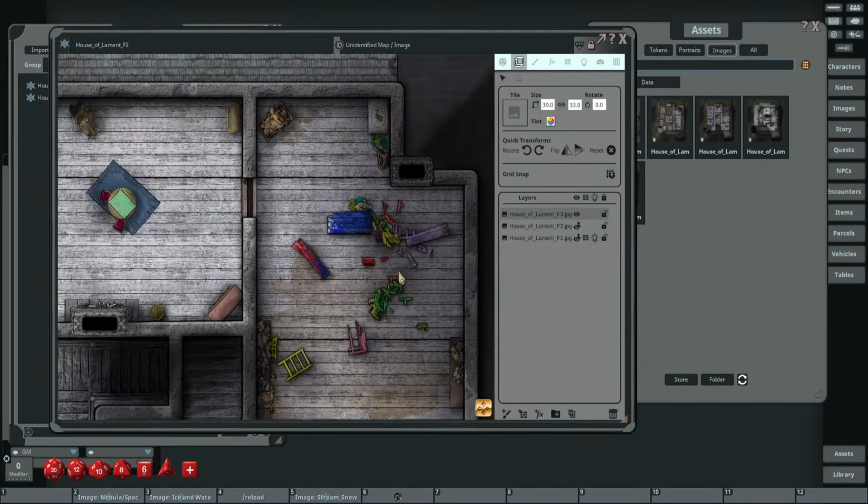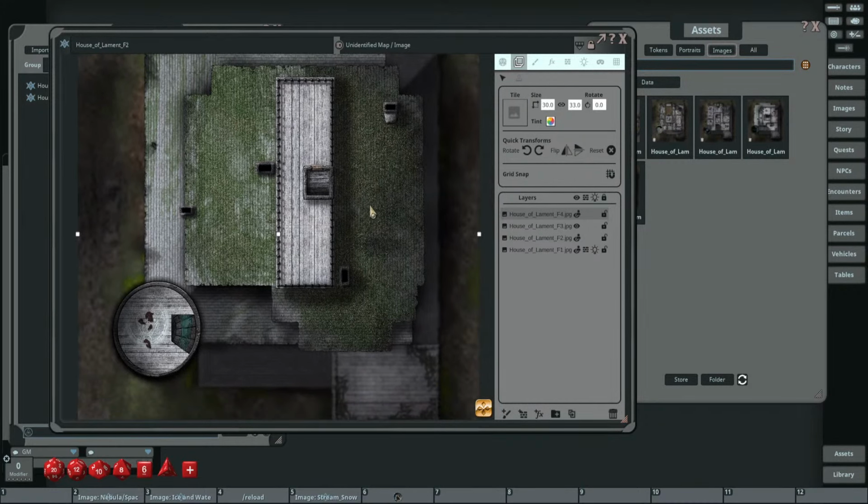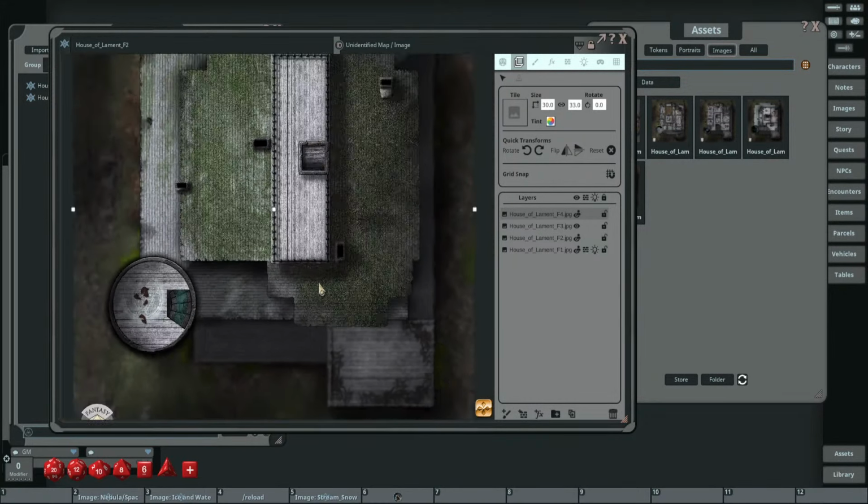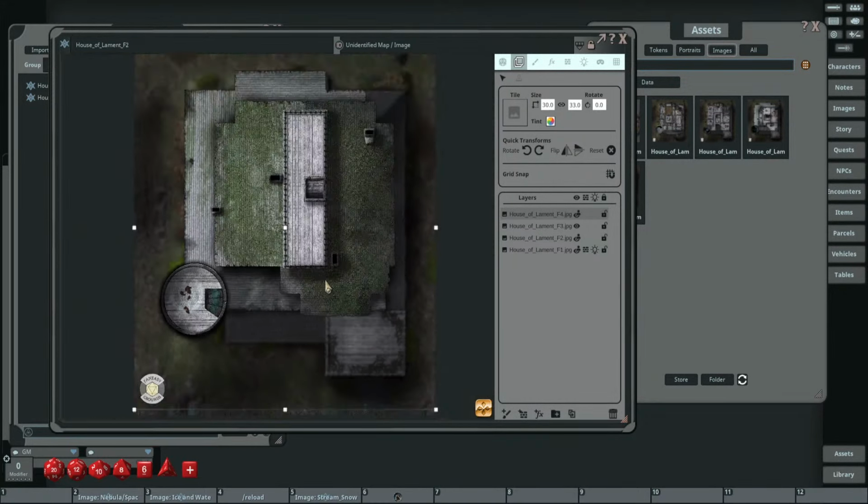And then we have the top floor or the roof area. So this has all been created here. And then as we were just looking at, we have the basement. And we can just drag and drop that to the bottom. So those are all of the maps that I created for the House of Lament.